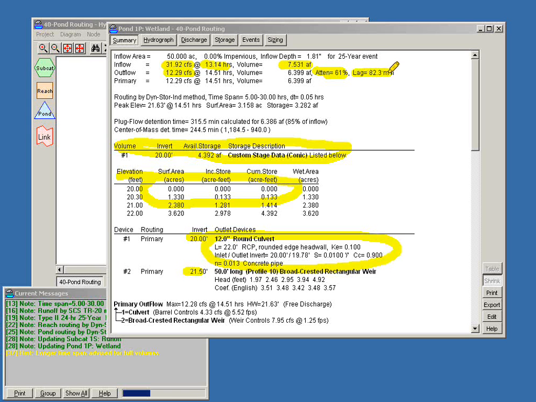There's a time lag of 82 minutes, so our outflow is peaking 82 minutes after our inflow peaks. And then the outflow may also consist of several components. We might have a primary, secondary, tertiary, even discarded flow. Those will all be listed below. In this case, we have only a primary outflow, so you'll notice that the total outflow and the primary values are the same.